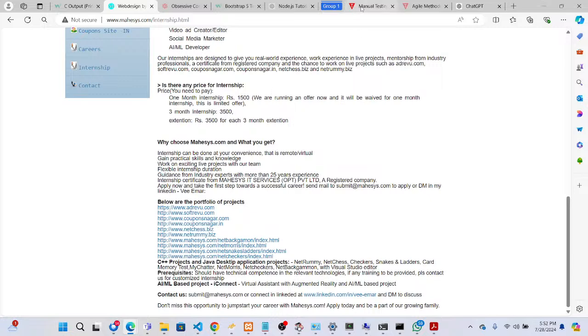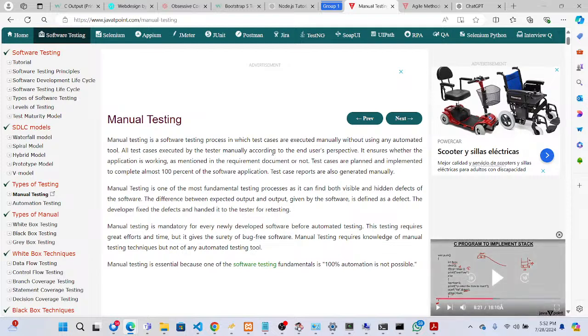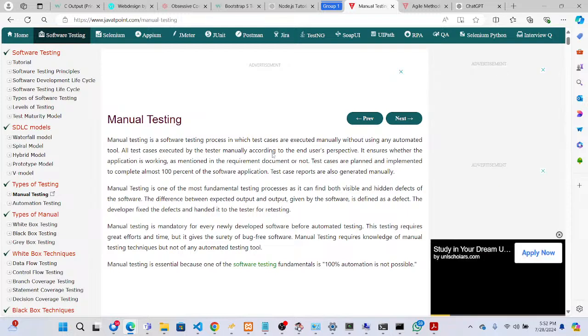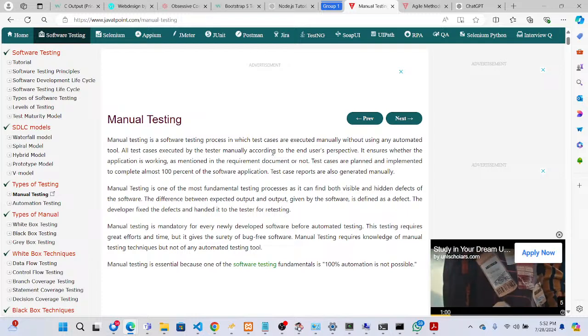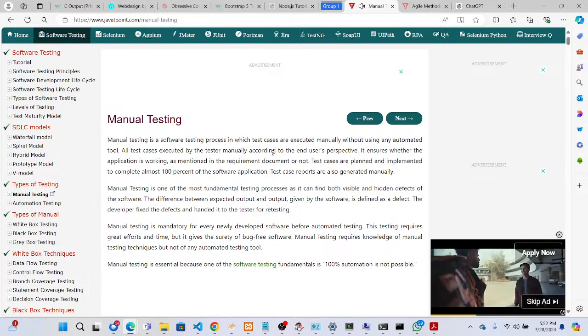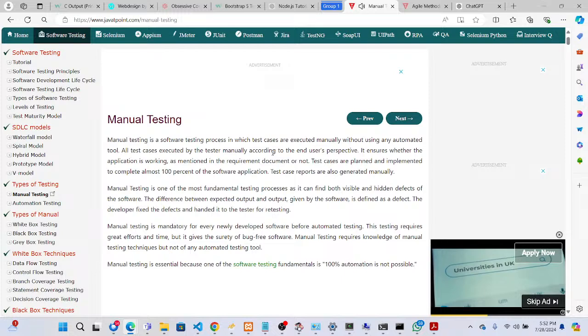So let us move back to our core concept, that is manual testing. Manual testing is a software testing process in which test cases are executed manually without using any automated tool. All test cases are prepared by the tester, and then executed manually according to the end user's experience or perspective. It ensures whether the application is working as mentioned in the requirement document or not.